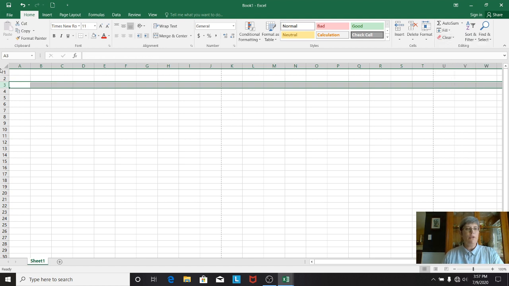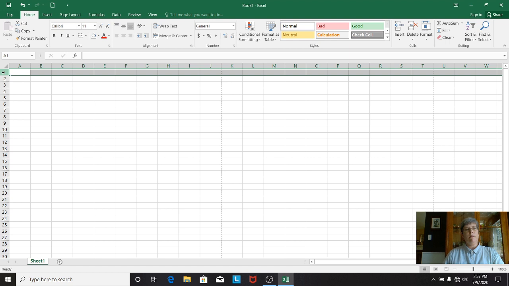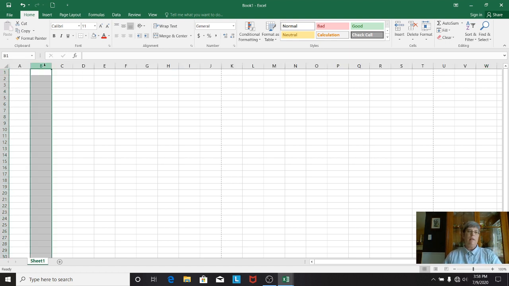Now I don't know if I mentioned that by clicking on the row number, it highlights the entire row. The same thing happens when you click on the column. It highlights the entire column. So if you wanted to get rid of this column B, let's say it's filled in, we'll make it green, and you wanted to delete that, you come over to the delete and it will say delete sheet columns, and it will get rid of it.